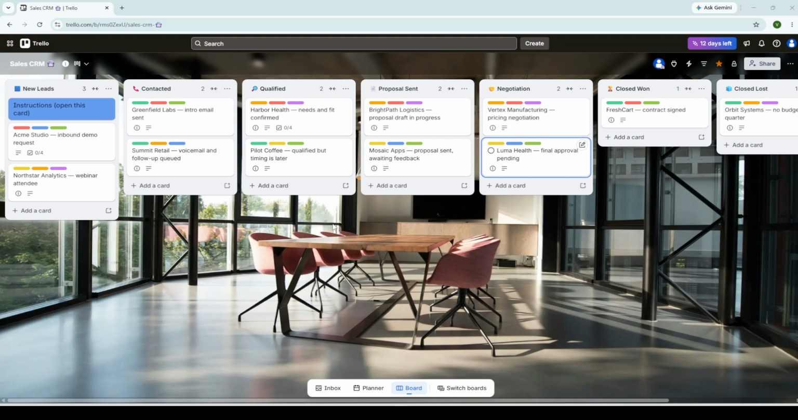Finally, you'll want two closing lists. Closed Won for deals you've secured and handed off to onboarding, and Closed Lost for prospects that passed or went cold. This structure forces you to be honest about where each deal stands and prevents you from holding on to leads that should move forward or be let go.